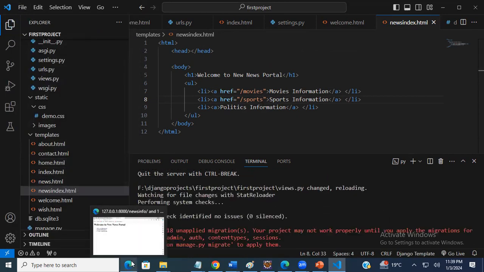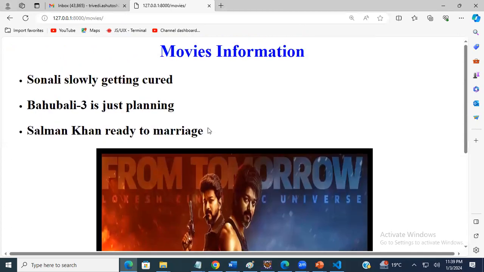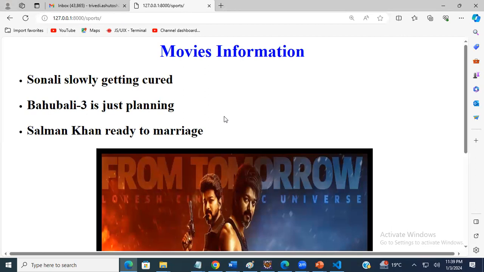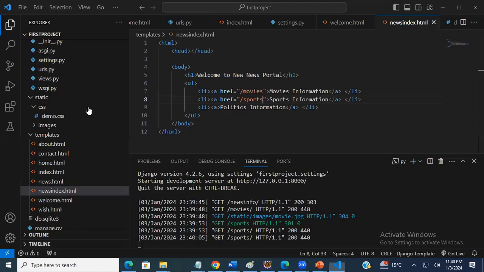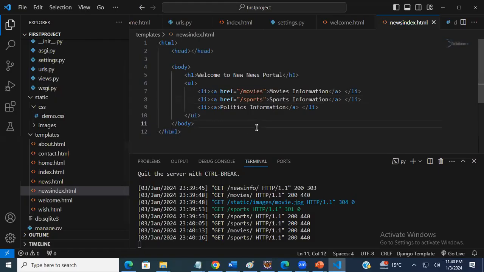Now go to the browser once again and refresh your web page. Now if you click movie information, you can check here you are able to see movie information. If you click on sports information, now you can check here. Now the same template will render which information? The same template is rendering movie information. Okay, so now you need to check here. Go back once again. If you click movies information, it is fine. If you click on sports information, okay, check the URL pattern once again, sports.